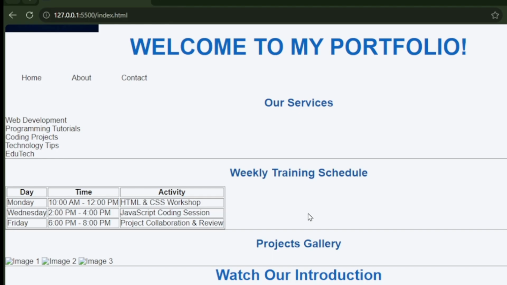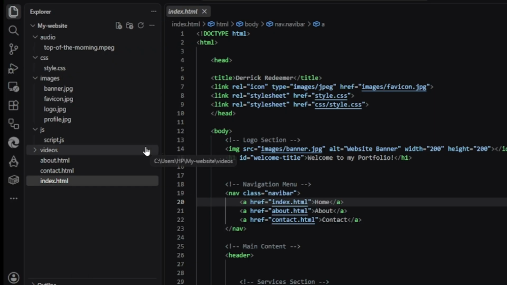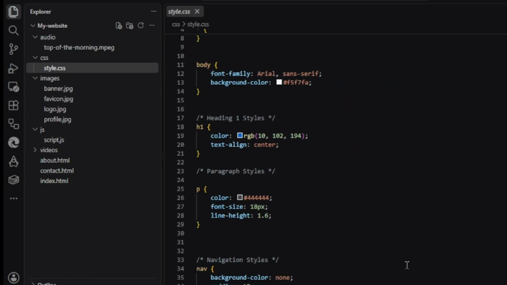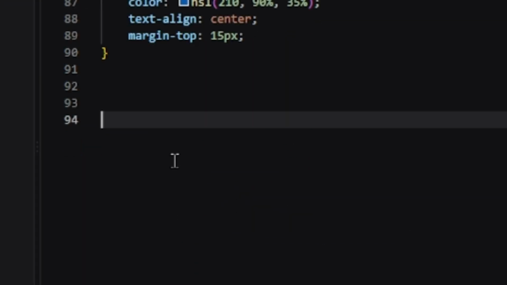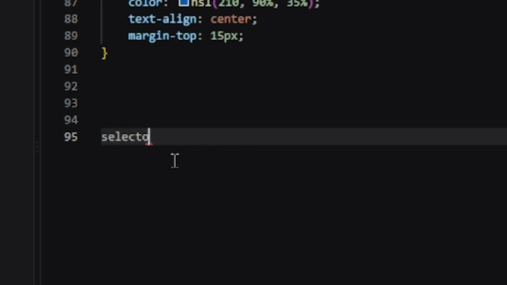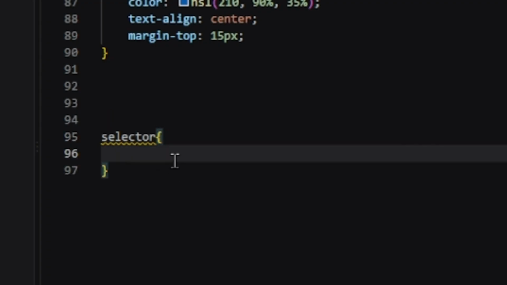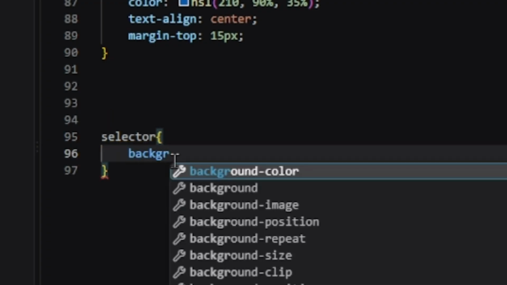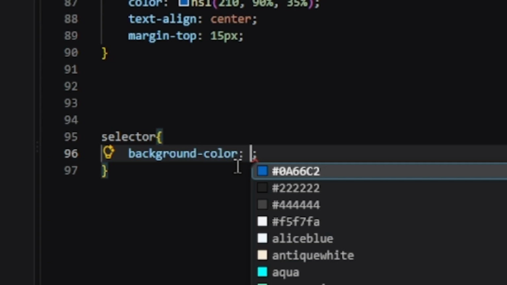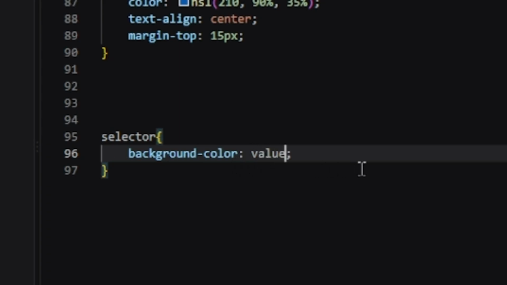Now let's look at the background property. The background color property changes the background color of an element. Here is the general syntax. I'm going to my CSS file again, so open your CSS file. This is how the syntax is: the selector, then the brace, then background-color, and then the value.